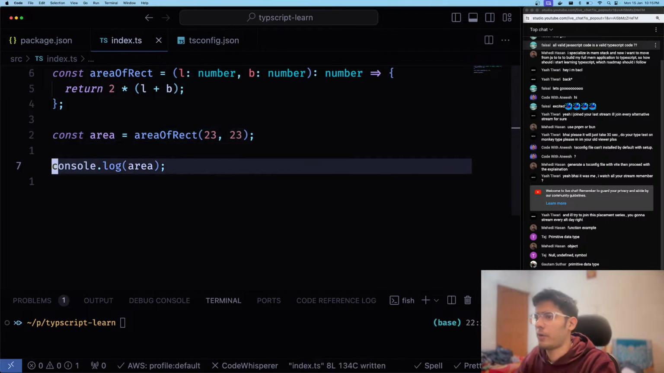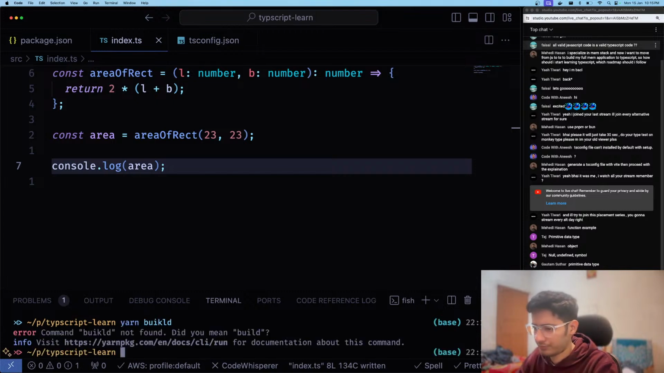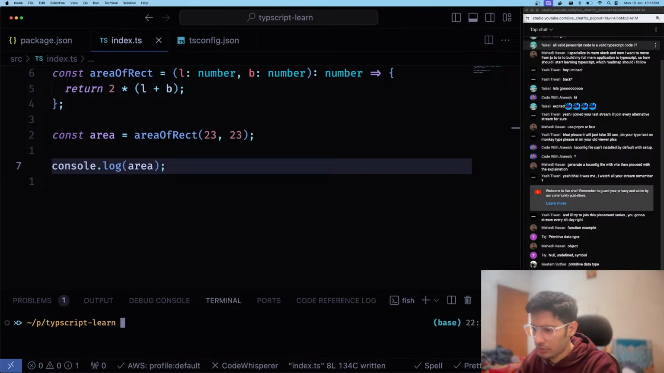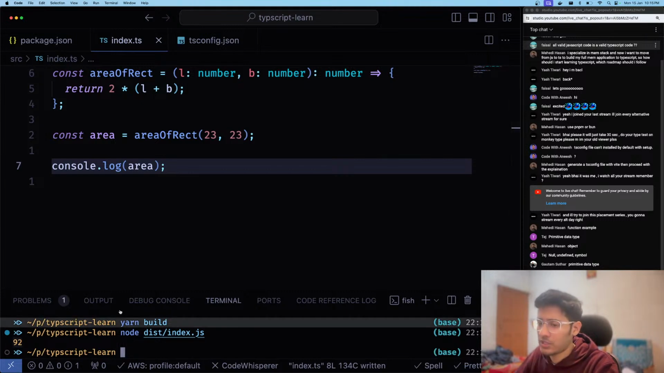Okay, so how do you run this? First build this, right? So yarn build, and then you can just call node dist index.js, and you have the 92 as answer, which is the correct answer.